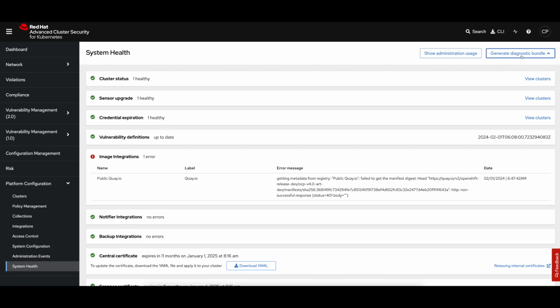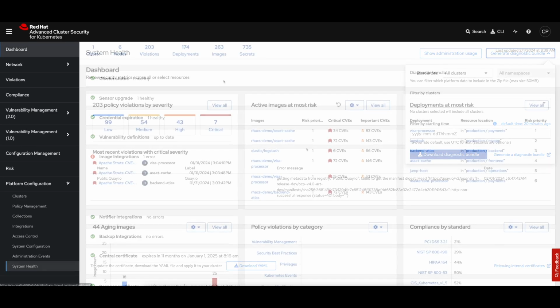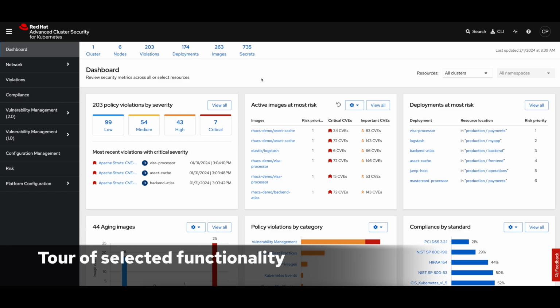There is also the ability to generate a diagnostic bundle. If you're working with Red Hat support, this is a great way to provide the support team with information about the running state of the product. And in fact, you might be asked during an engagement with Red Hat support to create and download a diagnostic bundle. Let's go back to the dashboard here and dive a little bit deeper into the functionality provided here.